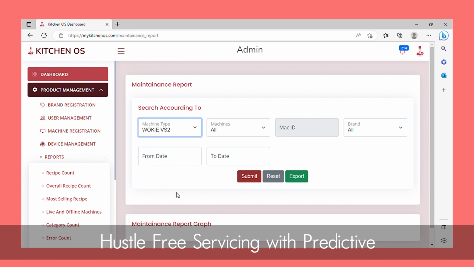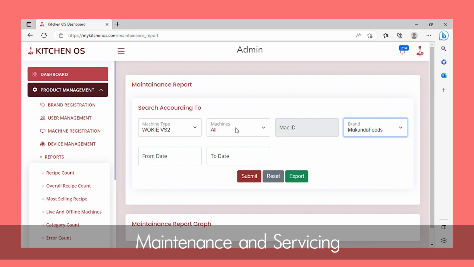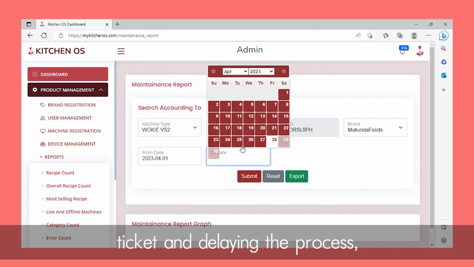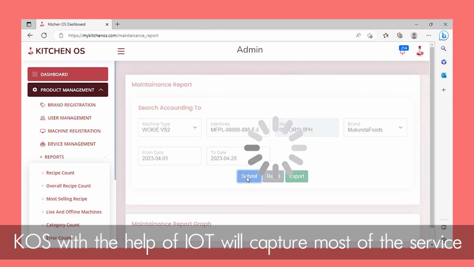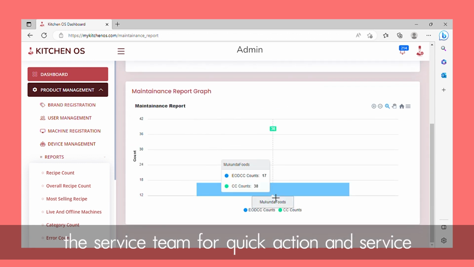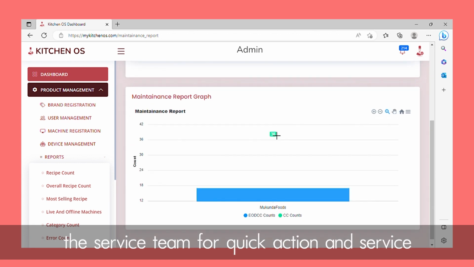Hassle-free servicing with predictive maintenance and servicing. Customers need not worry about raising a service ticket and delaying the process. Kitchen OS with the help of IoT will capture most of the service complaints in the machine and direct the information to the service team for quick action and service.